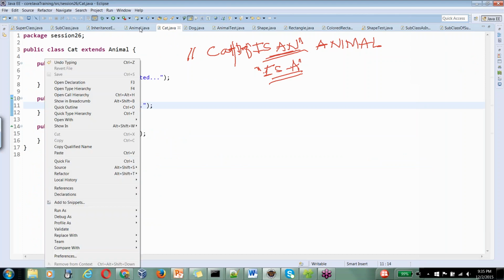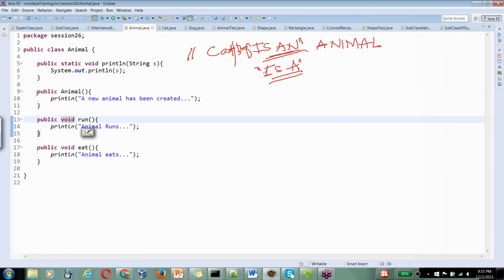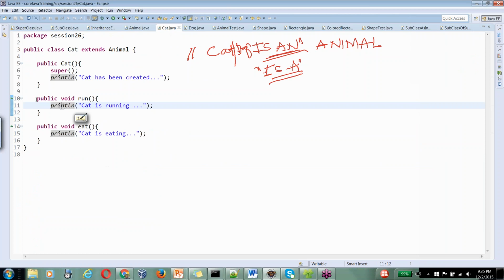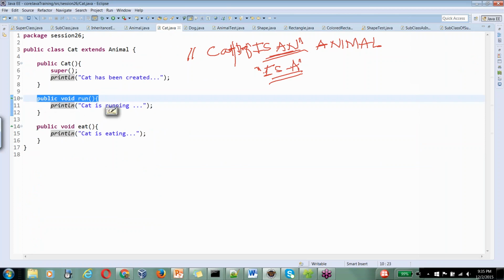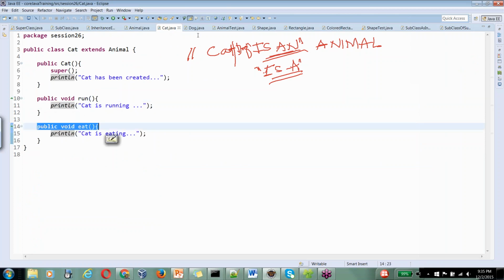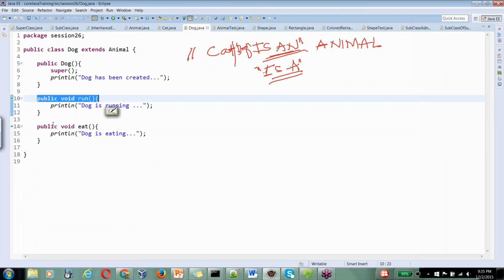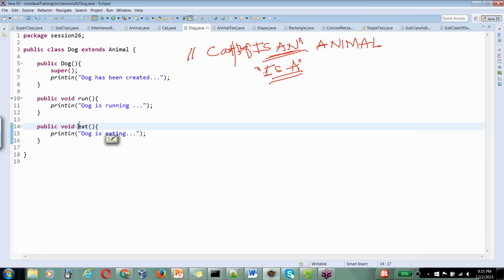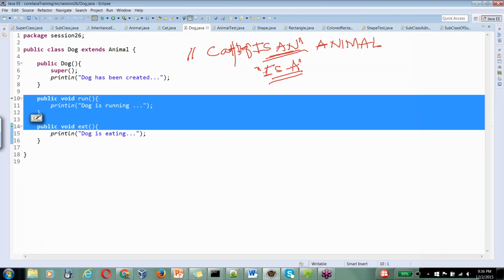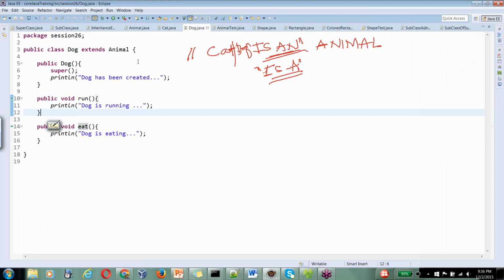Animal also has the same thing: public void run, public void eat. In Cat, we have public void run, public void eat. And in the case of Dog also, we have public void run and public void eat. The signature is the same. That's why this concept is called overriding.